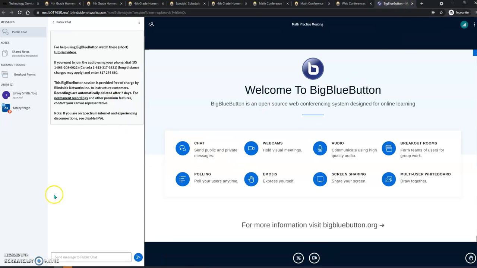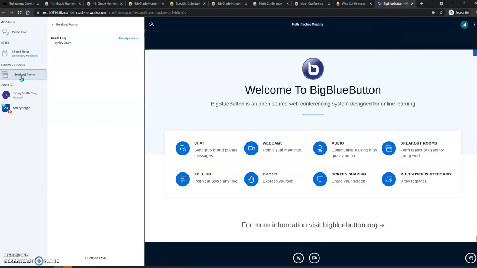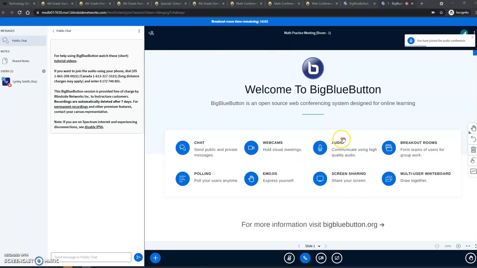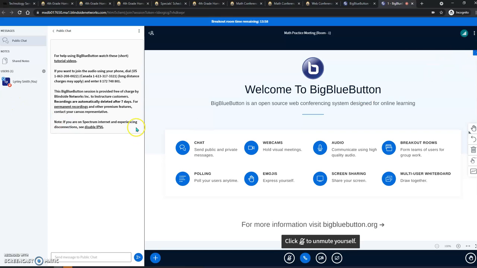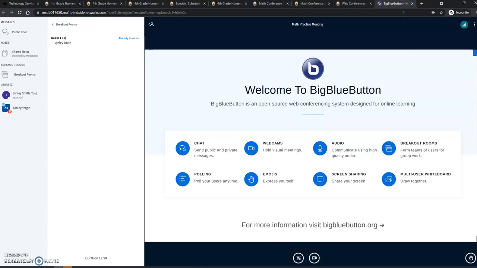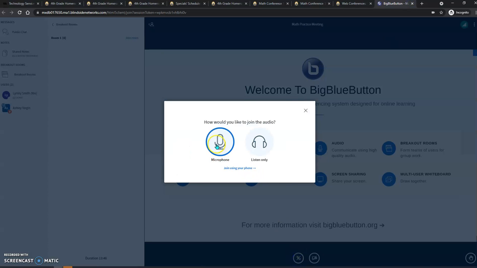Now, if your student leaves that breakout room, they can get back in there. But the way that they do that is to leave the breakout room and come back. So let me show you that as well. As she's in the breakout room now, to leave it, your student can just exit this tab. So like this is the breakout room tab. She can click exit. And then she's just going to want to rejoin the audio in the main breakout room again.